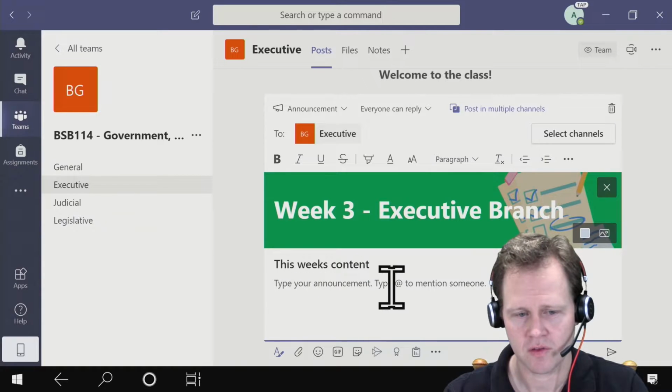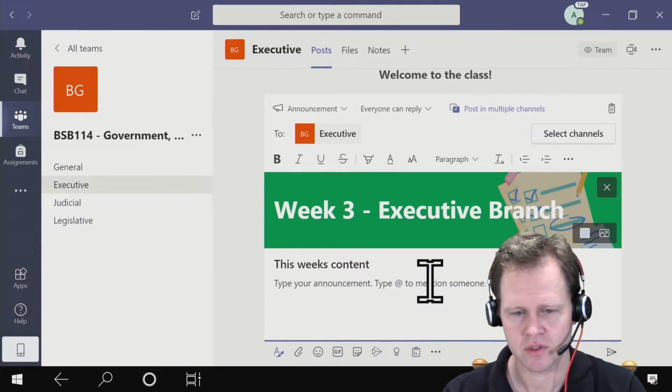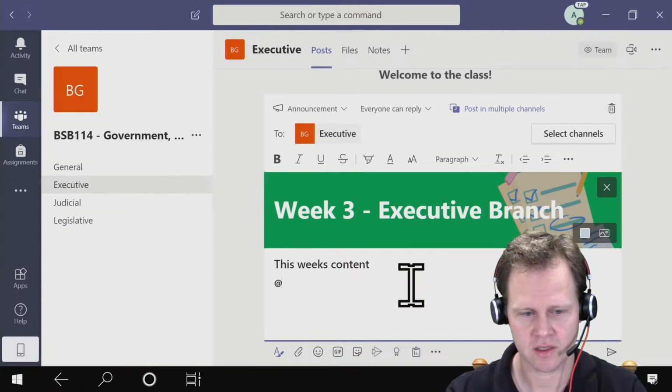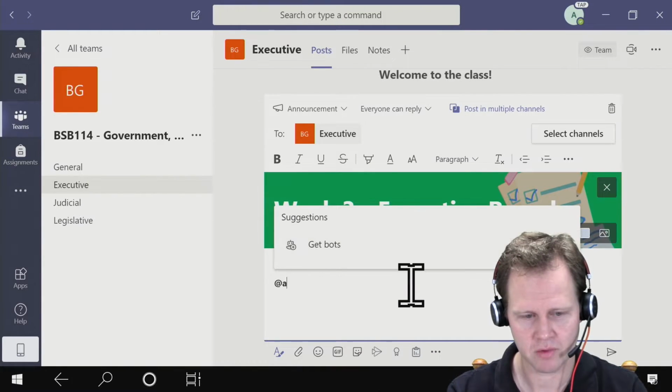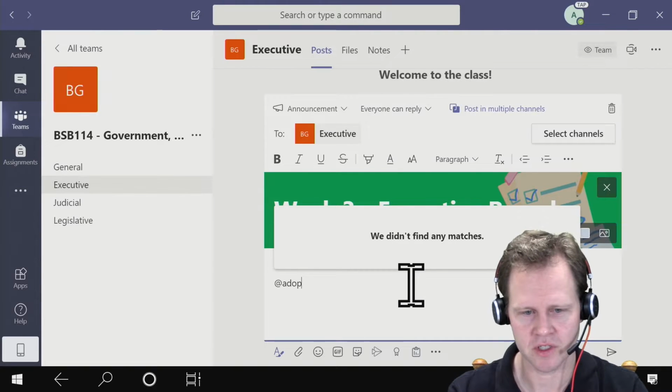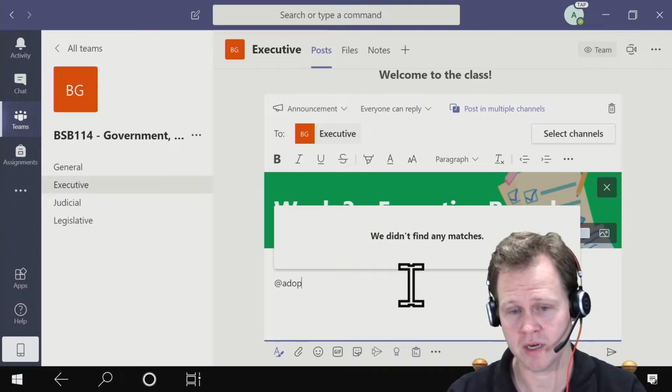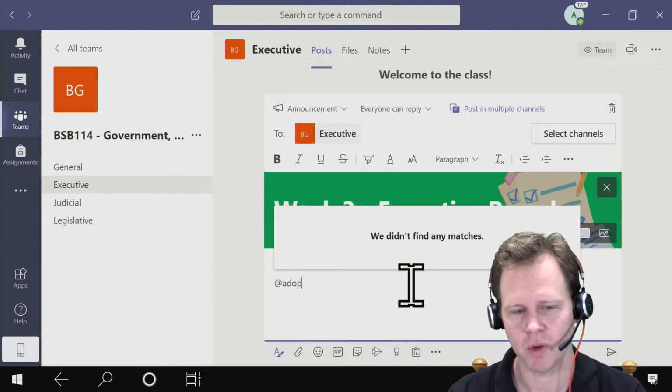Within announcements, or in messages as well, you have the ability to mention people. So you can use the @ symbol. Just type in @ and then start typing in the names of people. In our demonstration environment, we've got some pretty generic names we would put in there. I haven't added anyone into the team yet, so that's why none of these matches are coming up. If you want to mention someone, they have to be a member of the team in the first place.